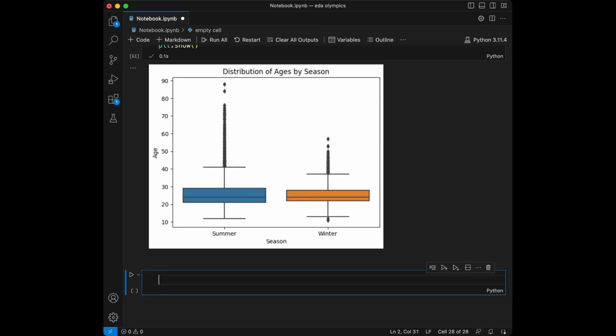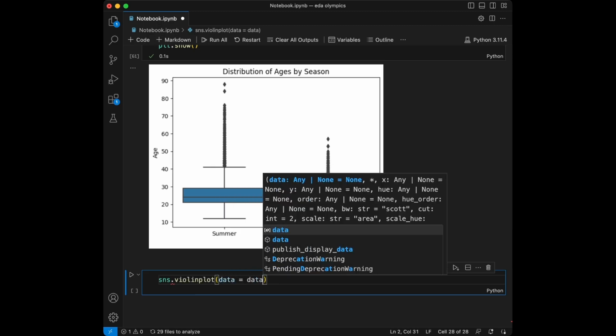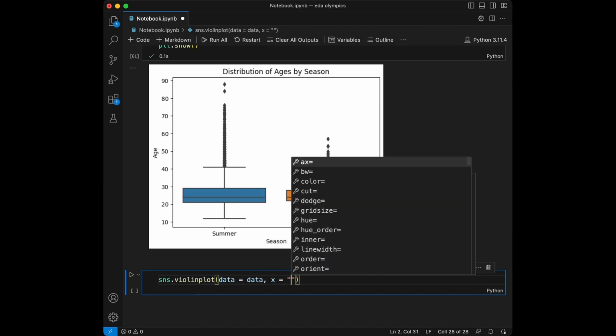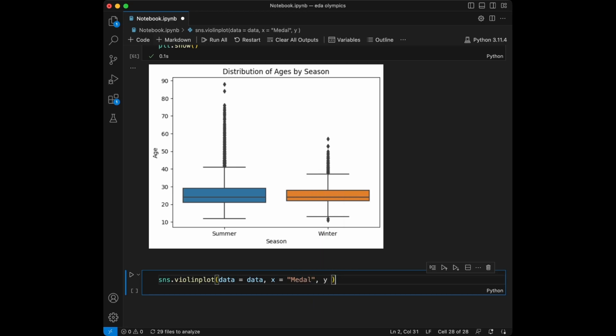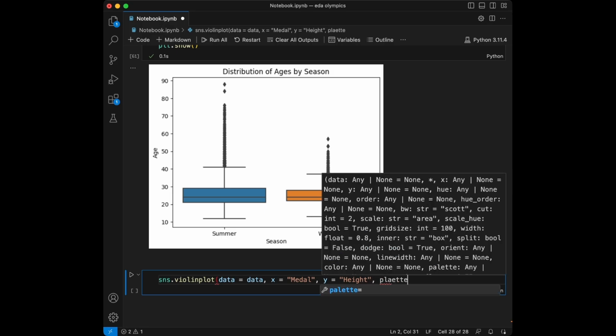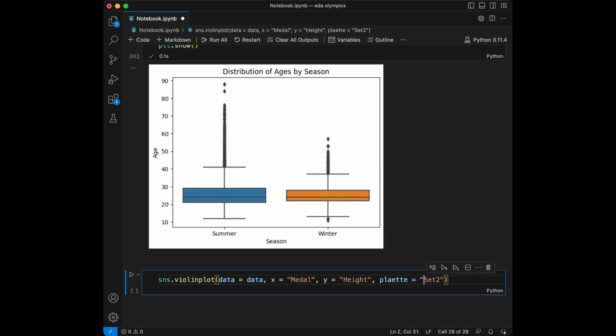Here it is. Okay, I liked using different types of plots, so let's use a violin plot this time. We are going to group by medal and display the distribution of heights this time by using a violin plot. For this I'm going to say sns.violinplot, data is going to be data, and x is going to be medal, y is going to be height, and let's say palette set to, let me quickly fix the typo I made.